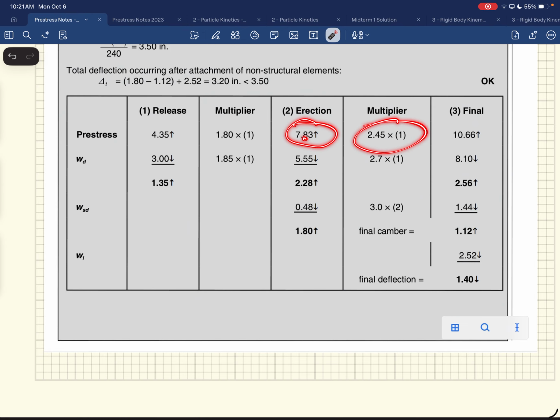You don't apply it to the erection case. You apply it to the release case, because 2.45 times 7.83 is not 10.66. I don't have a calculator with me, but I'm pretty sure that's the case. So I did misspeak. So this is 2.4. It's all based off of these two are released off the release, and this one's released off the erection. It's telling you what step you're multiplying. Yes, correct, exactly. It's which column you're multiplying it by.